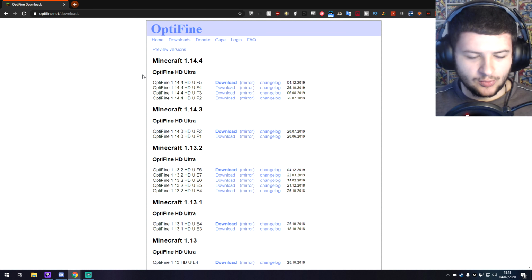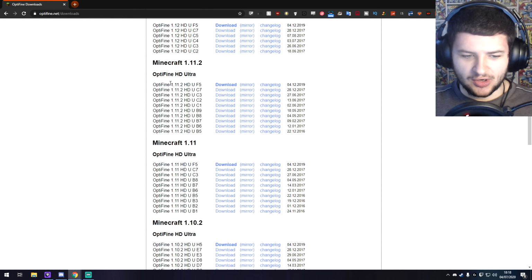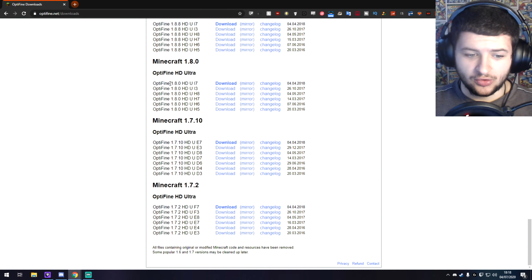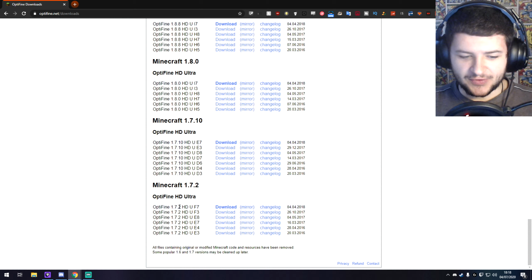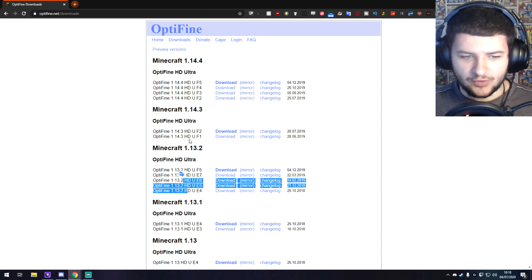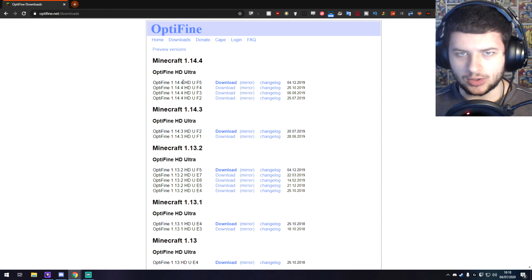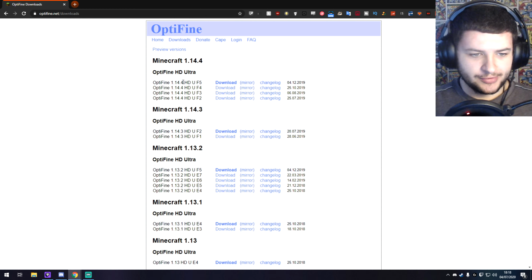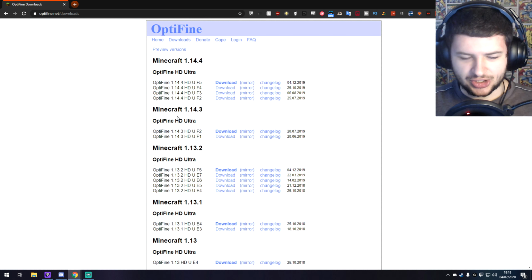Okay, so on the website we have the standard versions here. Okay, there's a lot of different versions, HD Ultra, and as we scroll down we can go really far back, all the way to the old versions. Optifine supports all the way from 1.7.2 all the way to the newer versions of 1.12 all the way up to 1.14.4. Now what's really weird is Optifine was available for 1.15 as well, but for some reason the 1.15 version does not have a section on the website.